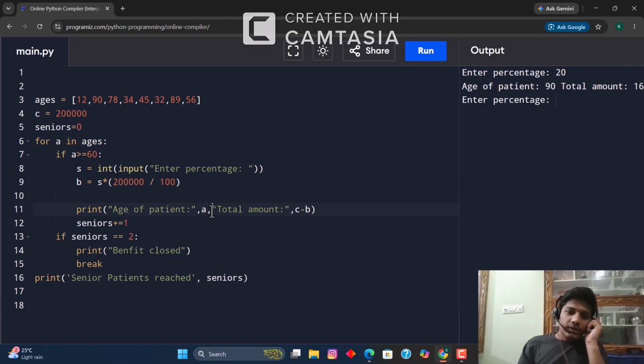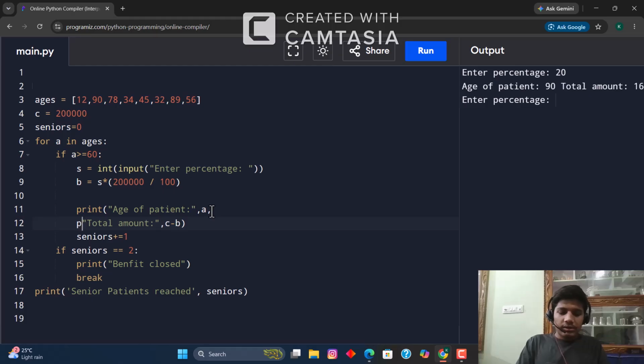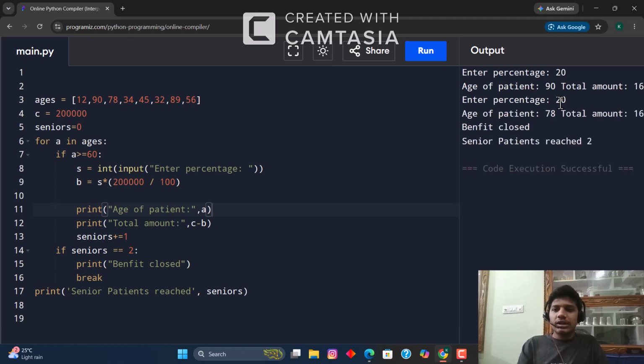So if you want, you can print it in another line also. So when you enter, you can start print. So do it like this. Yeah, so you can get it in different lines. Again, for my second patient also, I will give 20%. Here, the age of the second patient is 78, but the total amount he has to pay was 160. So here the benefit was closed, and after this we have to stop the loop and show that senior patients are reached to.